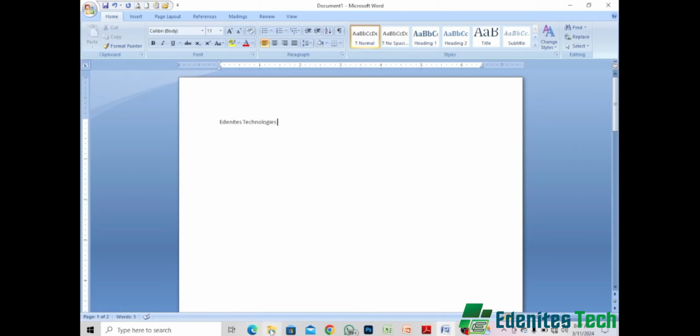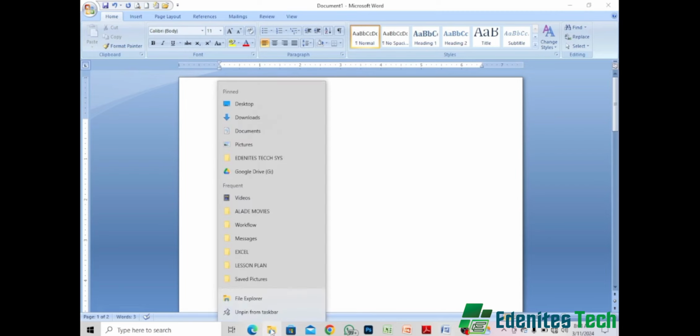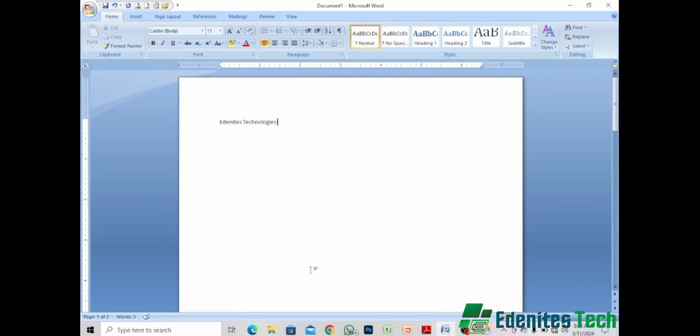All right, so to unpin any of them, you can just right click on it and click unpin from the taskbar. If you want to pin any program to the taskbar, you can simply go to the program where it is in your computer system, be it your desktop, be it your documents, or any location. When you right click on it, you select the option pin to the taskbar.